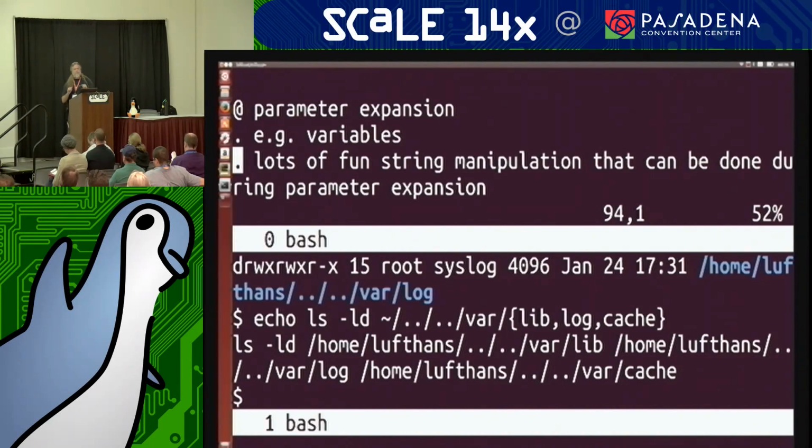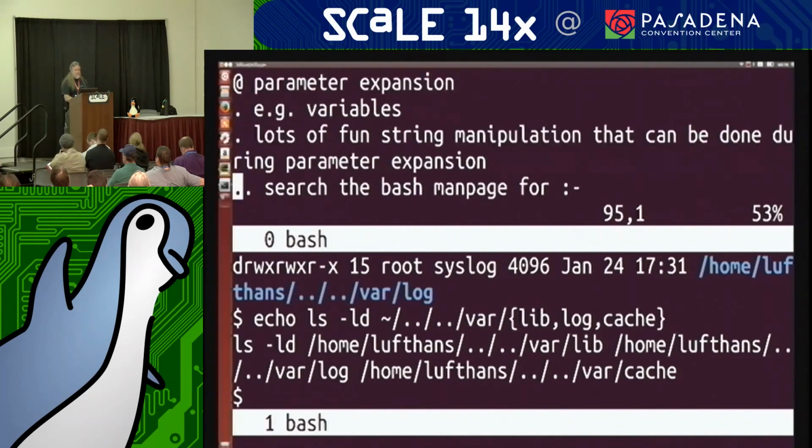The problem with finding them is that the bash man page is kind of like the length of War and Peace with an encyclopedia added to it. So it takes a while to get there. There's a very nice shortcut that works directly for these. If you search for :- in the bash man page, that will take you down to the string manipulation portion of the man page.